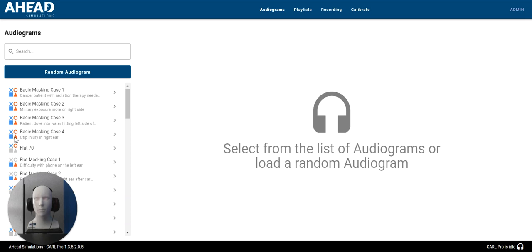Above you can see where all icons are colored, and this means that you have to go through unmasked and mask thresholds and determine which frequencies need masking. And that best represents a clinical case of having a patient in front of you where you need to run through all of it. Today, we're just going to focus on a simple case of no masking required, and we're going to pick the flat 70.